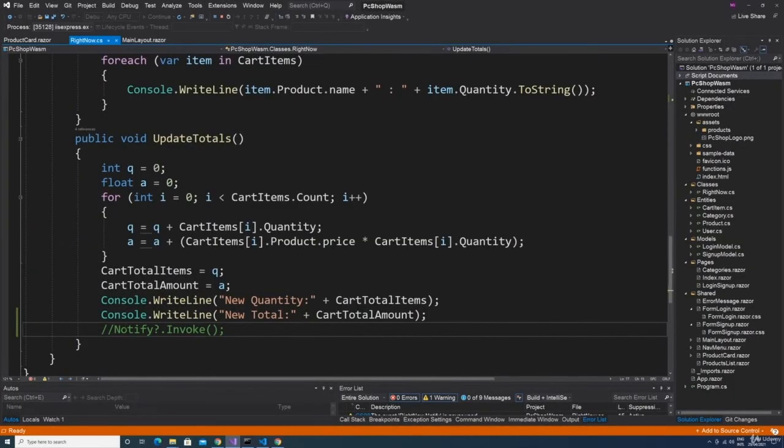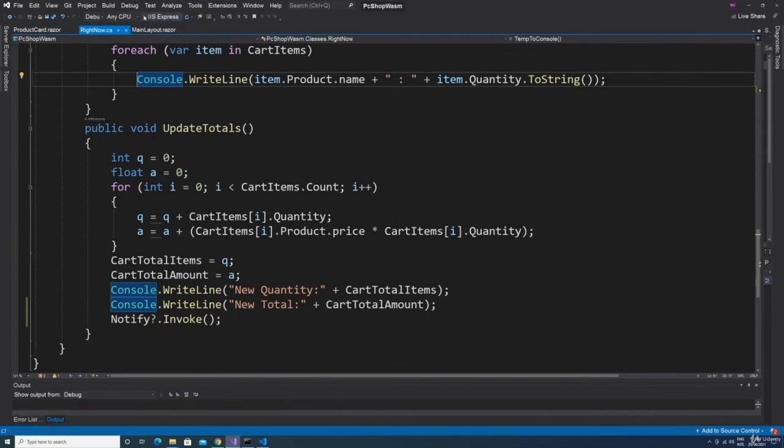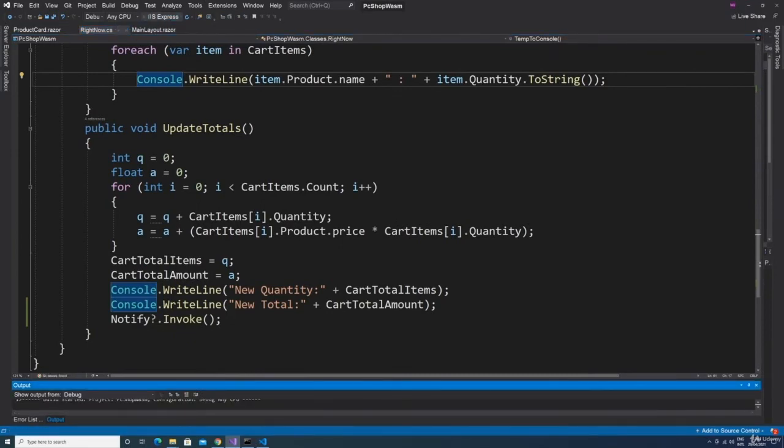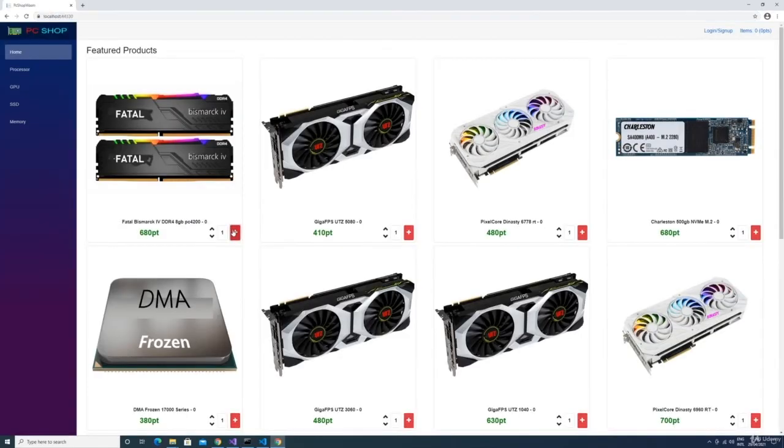Now going back to the RightNow class, uncomment notify. Run the project again. Add items on the first card. Notice that on the first card, which is responsible for updating the cart, the update is automatically rendered. At the top of the screen, we can see the same update. However, on the other cards, this doesn't happen.